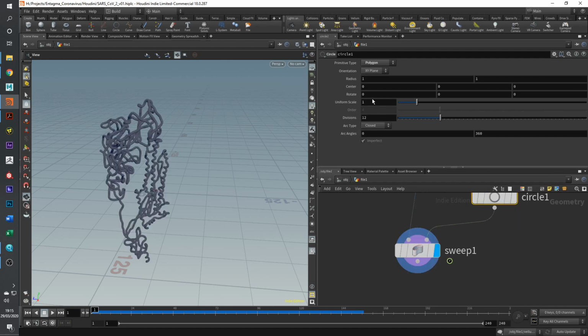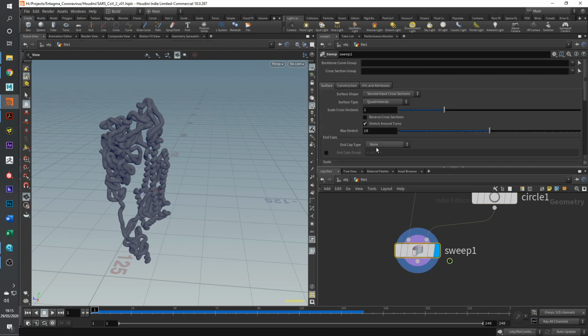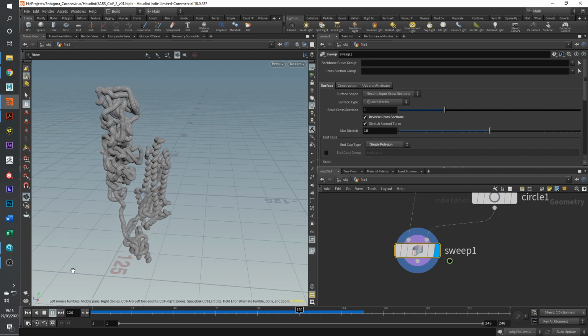So I like these to be a little bit chunky, so let's increase the scale of that circle, and we want some end caps, and this is inside out, so let's reverse it. If we now press play, then you can see that our geometry is much more stable than it was before, and much less of that weird rotational artifacty stuff happening.